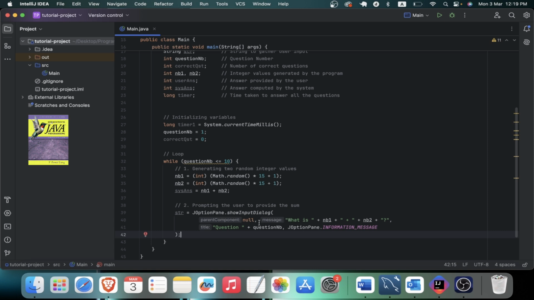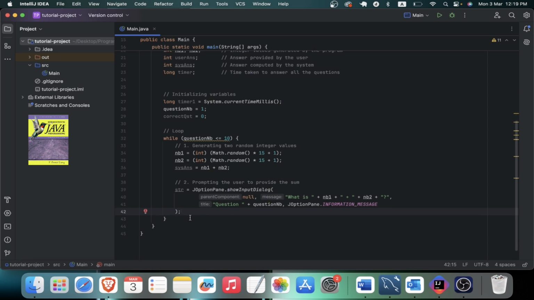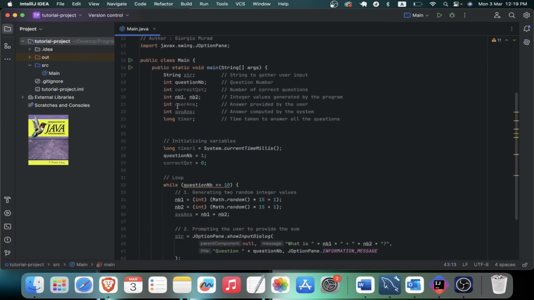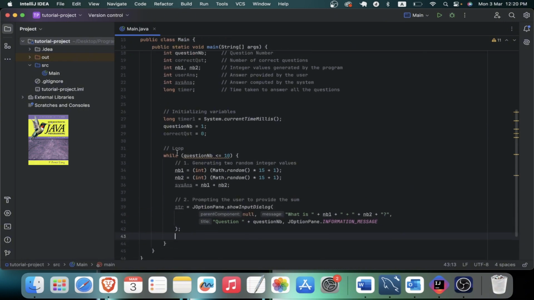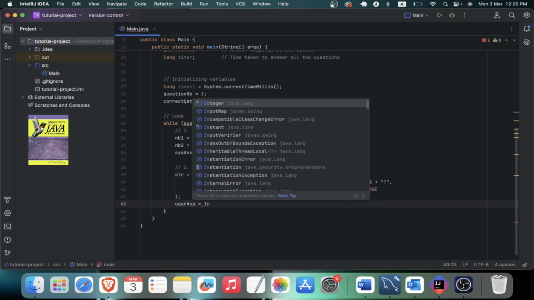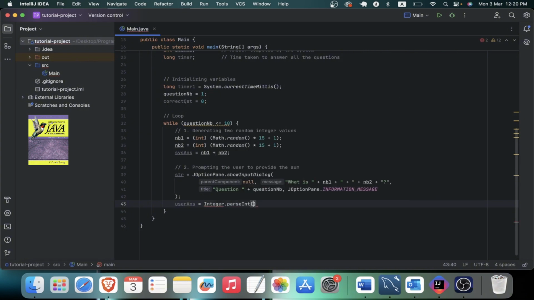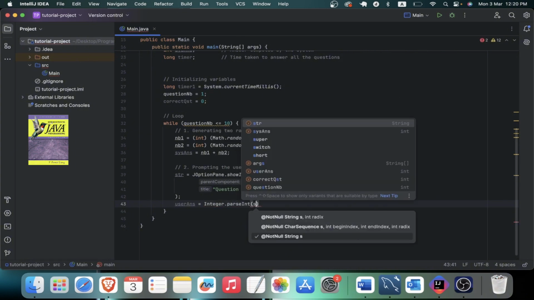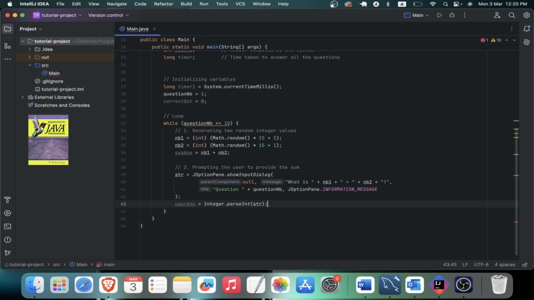So I have my message here, and so user answer. So set user answer, calling the class Integer.parseInt for str. So what's provided in the dialog message of str is converted to an integer then assigned to user answer.